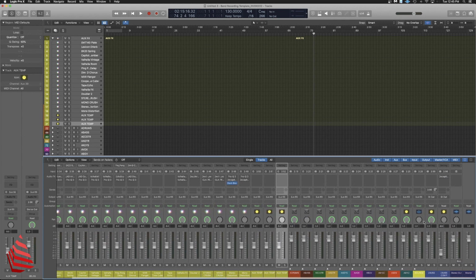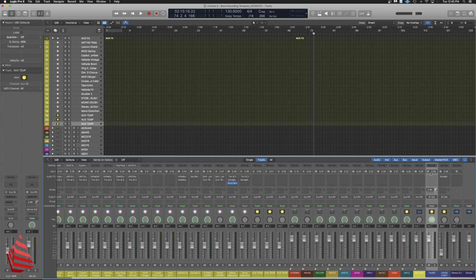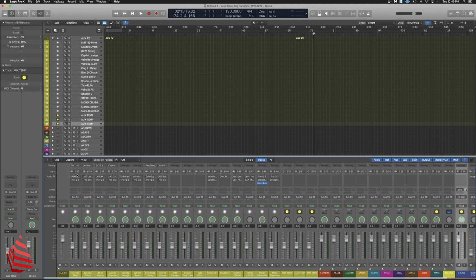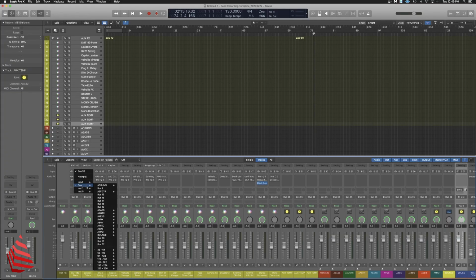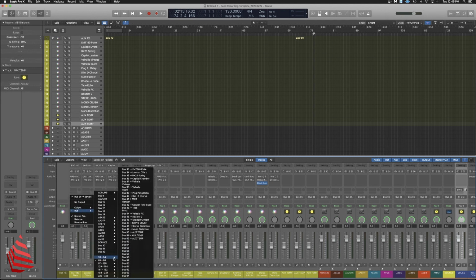65 is pretty much my 2-bus. See if you see it here. My 2-bus is here. And you'll see on top that they're labeled from bus 33 all the way to 52. One of the reasons I do that is because if you click here, Logic automatically breaks it up into these little chunks. So what I use these first 32 for is typical routing and any of the auxes up front. It's already broken down for me there.